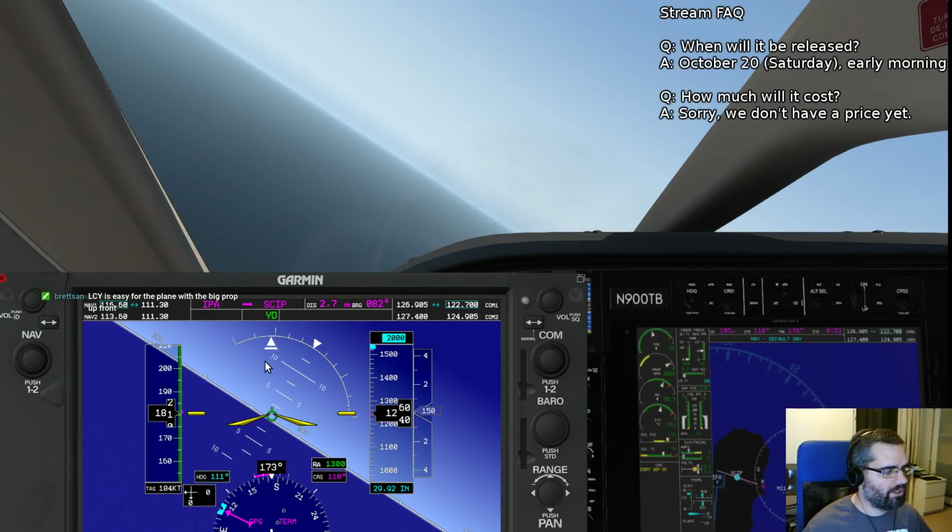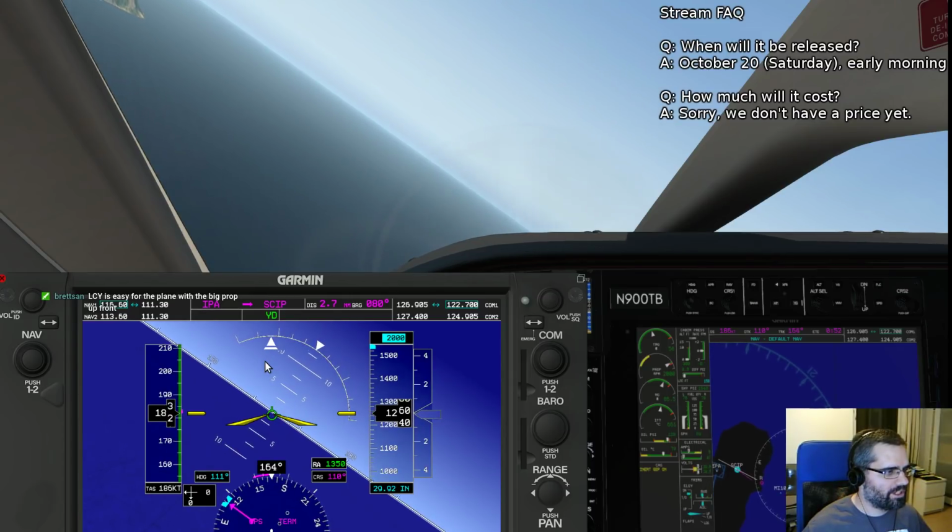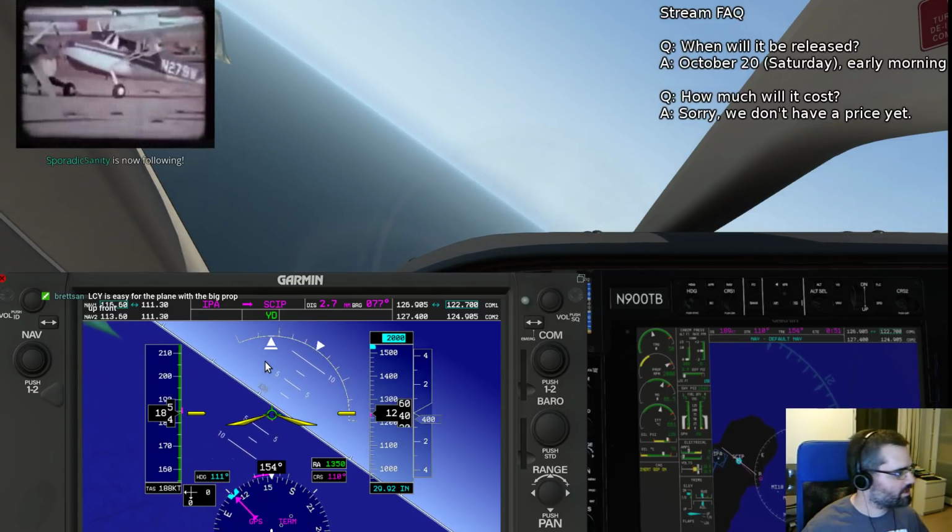So we're about 1,200 feet, and let's say that we're a little bit inattentive, and we're going to be descending down to about 1,000 feet.